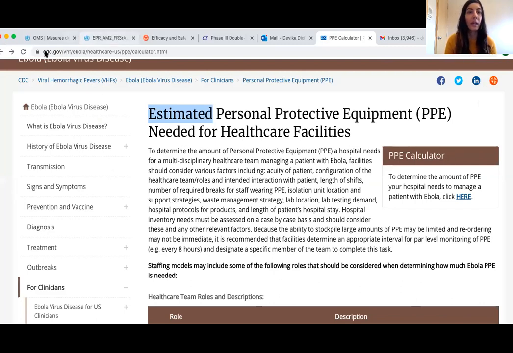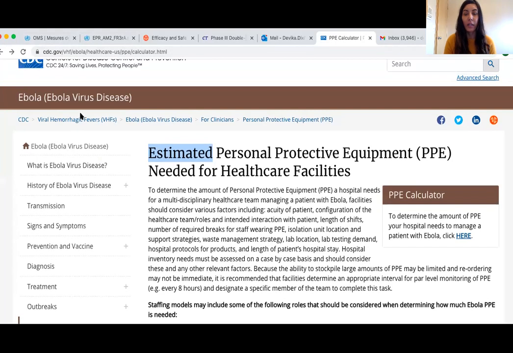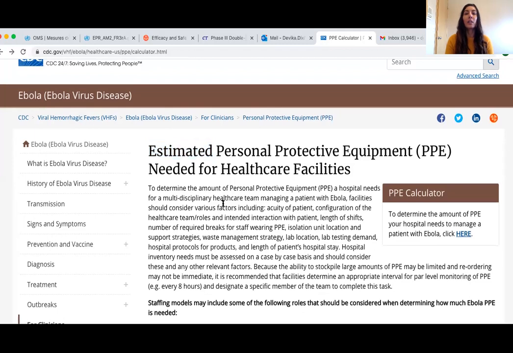This is the website that I was talking about, the CDC website and the calculator. And as I talked about, this is going to be an estimation. So it's not going to be precise to the exact number of PPE, but it's going to give you a good sense of what you need. When you go to this website, you will see a lot of the things that I talked about before, such as the acuity of the patient, the roles and interactions with the patients, and lengths of shifts. But as I said, I've highlighted some of those things on the previous slide.